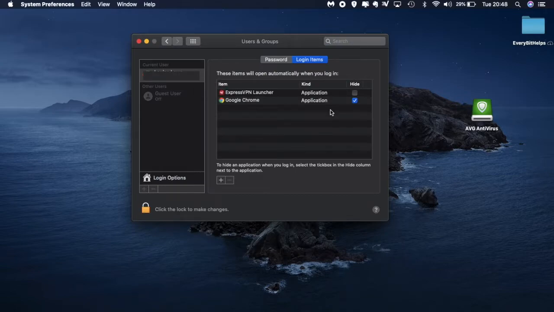And then what you want to make sure is that there's nothing actually opening up when you first log into your computer. So you might want to go ahead and remove these. Now, nothing should be running when you start up your machine unless it's something that's designed to protect you, like a VPN. So as you can see here, I have ExpressVPN, which starts up when I open up my computer.